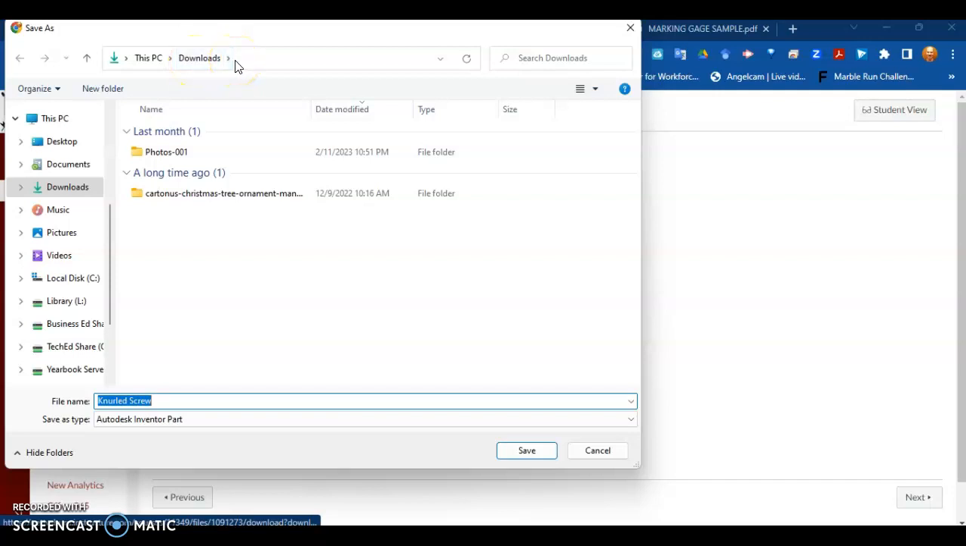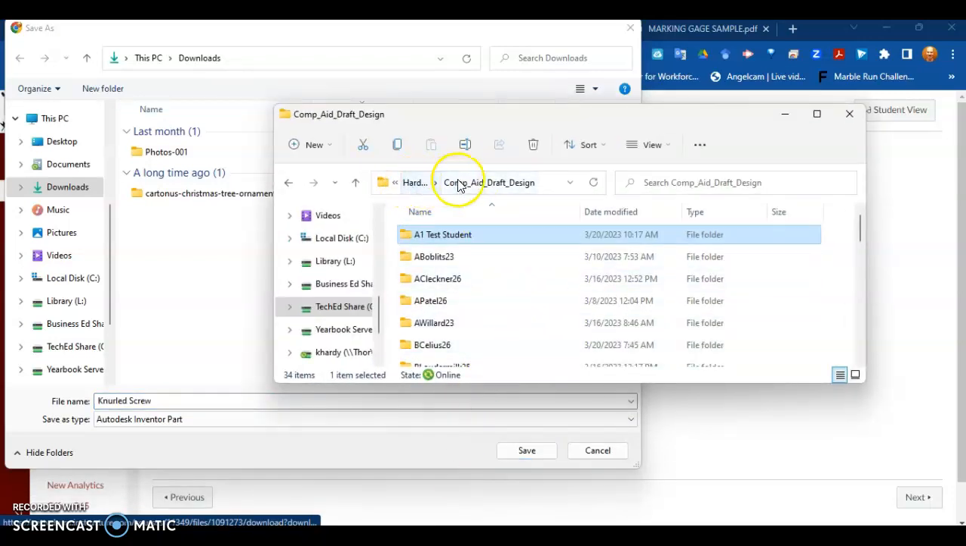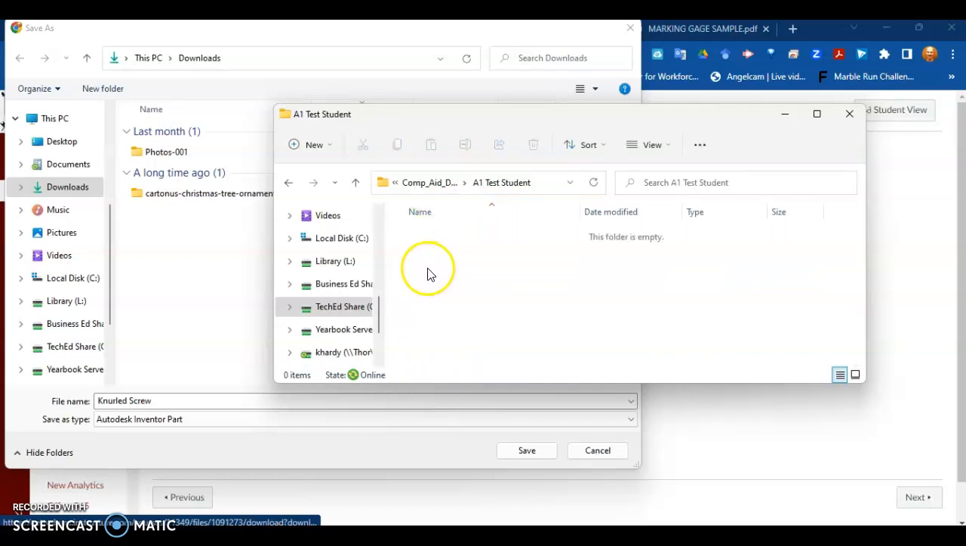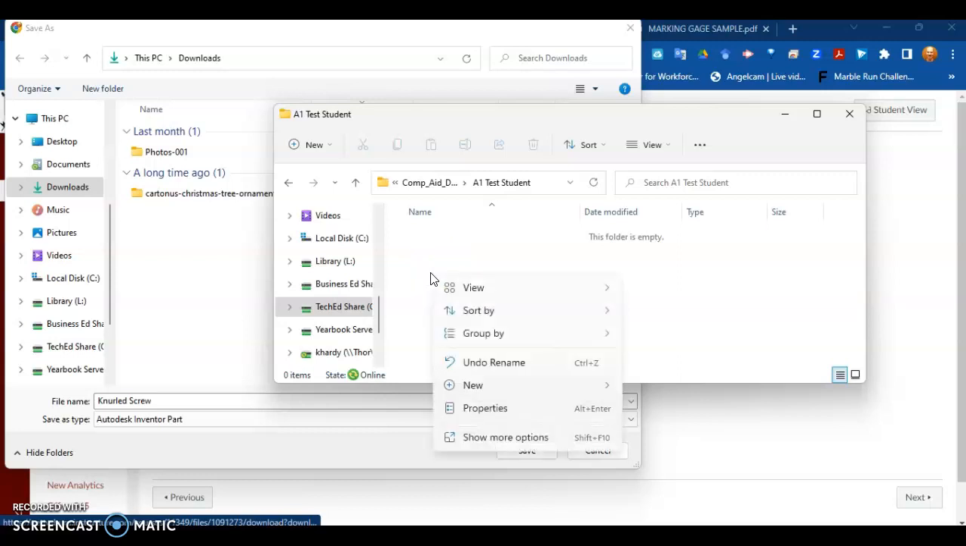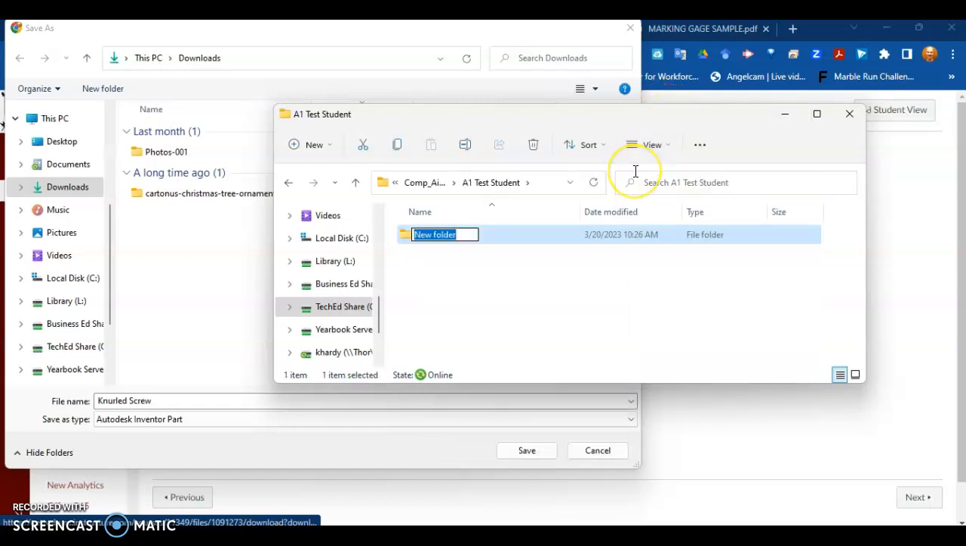So my suggestion for you is to go to Windows and navigate to where you're putting all your other Inventor files. It most likely is in the students on the TechEd server, S2, my name, etc., the way you've been saving all of yours, and then go into your student folder. So find your student folder. In that folder, you want to create a folder for the Mark and Gage, or maybe in your solid modeling folder, create a folder for Mark and Gage. So in the white space here, I'm going to right click and I'm going to go to new. I'm going to go to folder, and we'll call this Mark and Gage.